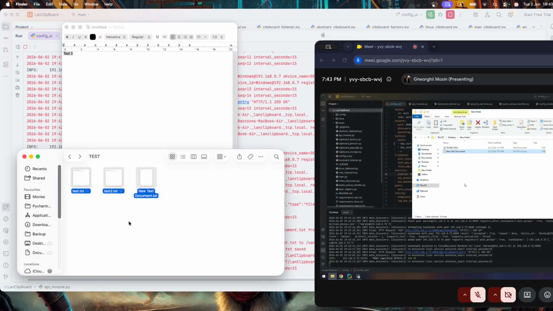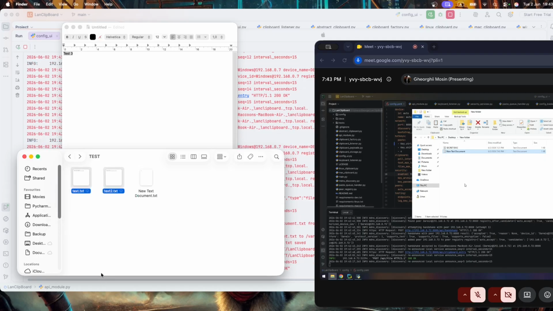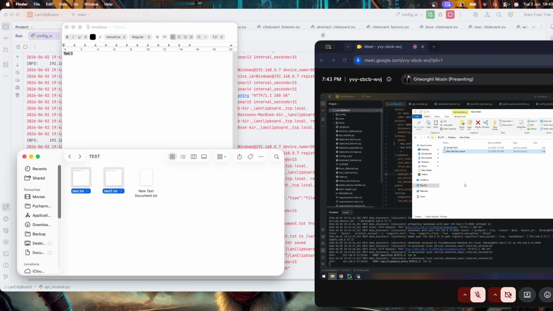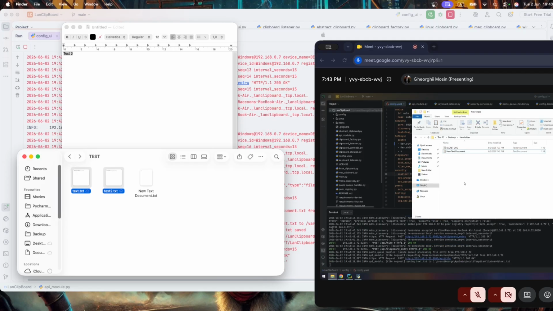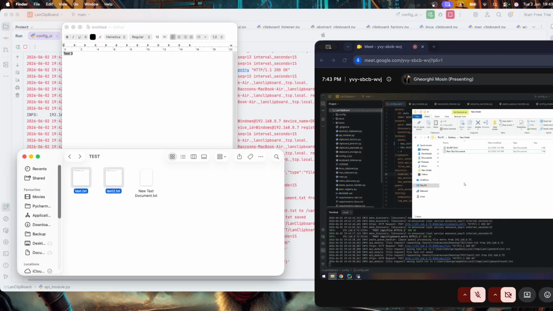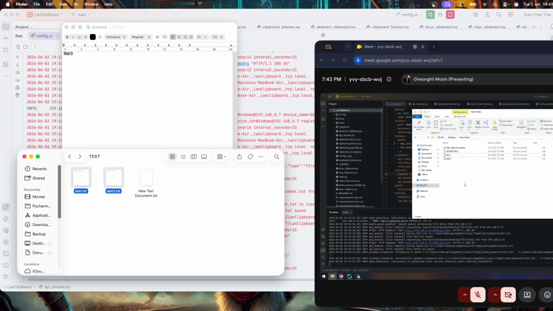And now let's do something crazy. Copy 2 files from the test folder to the new folder on our Windows device. And here we go. Some time passed, but we successfully pasted those 2 texts. Awesome, right?